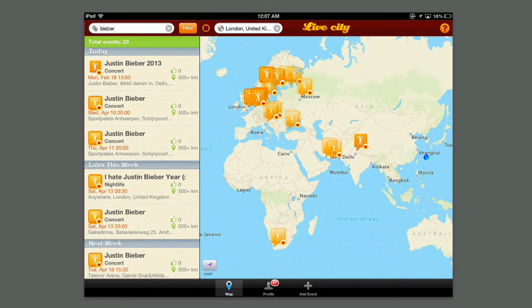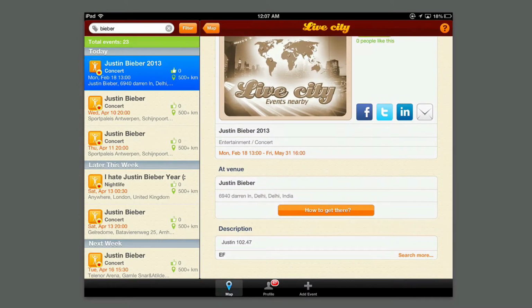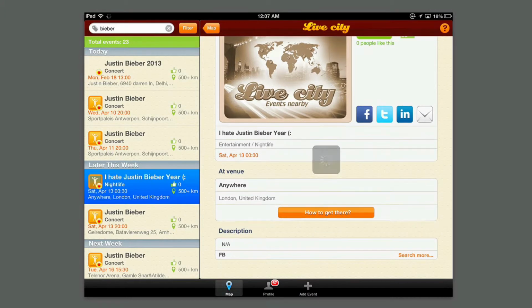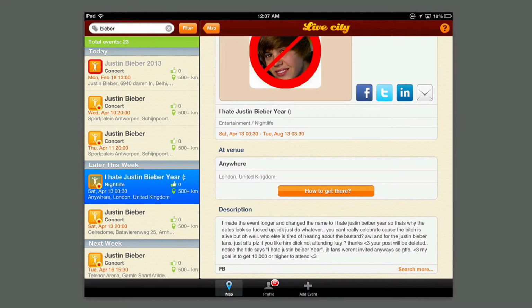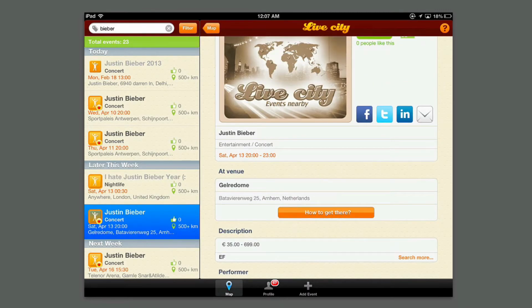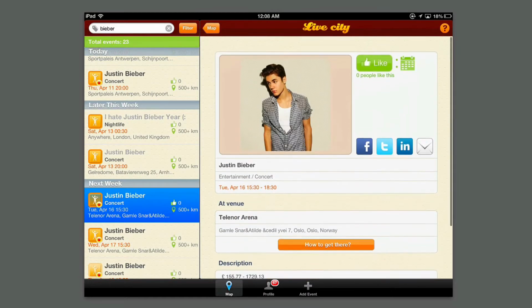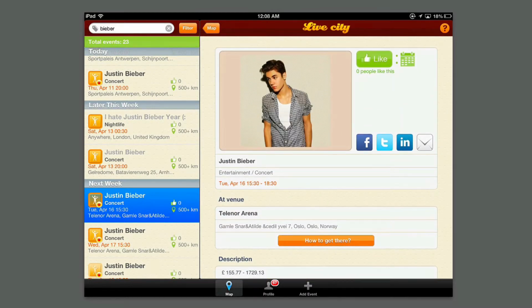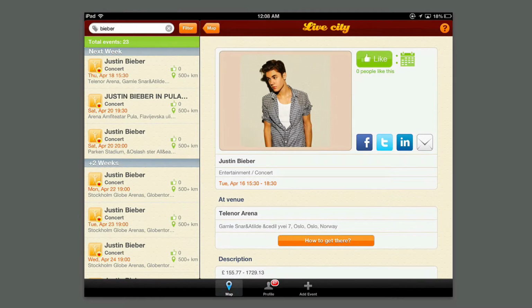So now you can see here all these Bieber things. So you can see Justin Bieber 2013. We have a concert here in the area, and you can see here this one. In this case, we have later this week, we have the I Hate Justin Bieber Year Entertainment Nightlife. We have another concert here, so we can see concerts he's going to be attending all over the world. In this case, this one's in Norway. We can get the time, the date. We can like this on Facebook, all of that great social interaction. So this shows us everything on the Bieber, on the global scale.